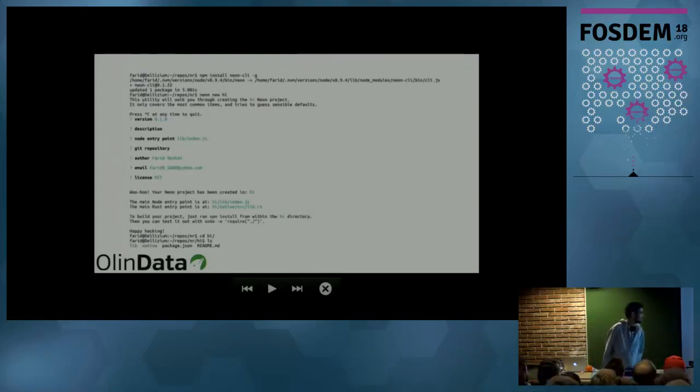This is not very visible, but you could install the CLI from npm, and you can easily create a new project with neon new. And then it will tell you that, hey, this is your JavaScript file, and this is your Rust file. Now they're connected.